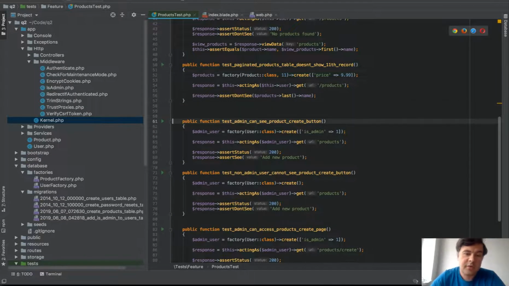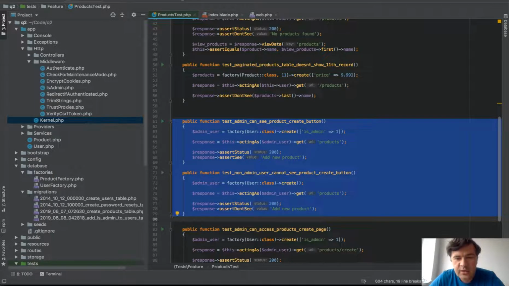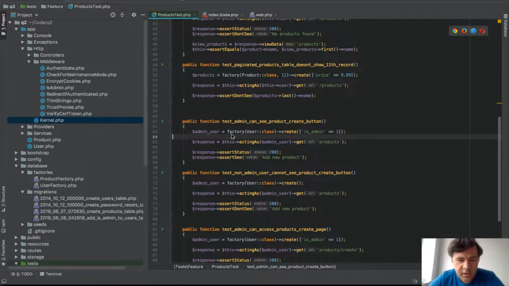Now, I've written a few tests already behind the scenes to save you time, and I will comment every line here. So there are 2 tests to test if the create button is visible or not. So it should be visible for admin and should not be visible for non-admin. And here, as you can see, I use a factory. We will get back to that.